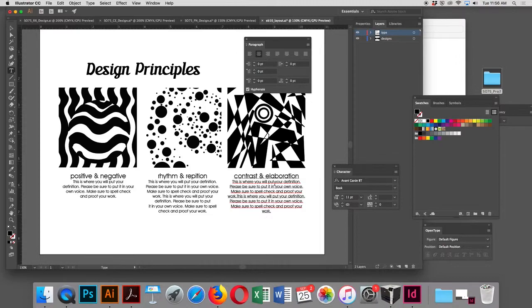This is where you will put your definition. Let's try this one a little bit differently. Shift return. Shift return. Shift return. So now I'm totally micromanaging my type. That's one option. Totally fine to do.